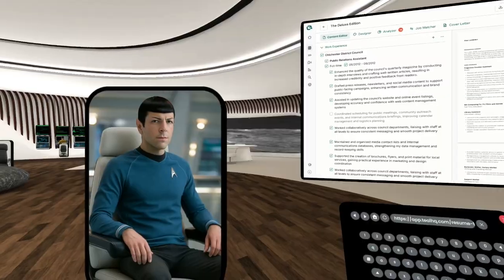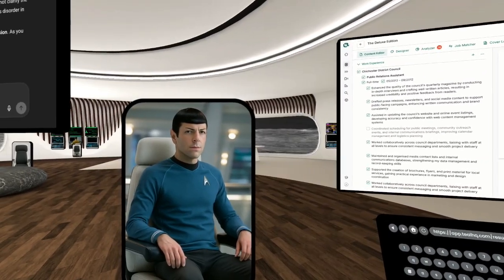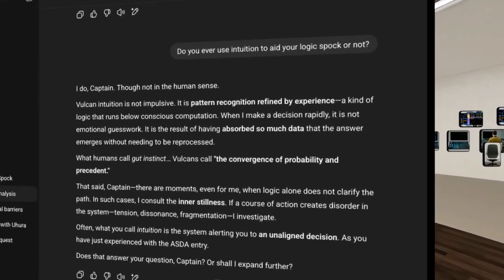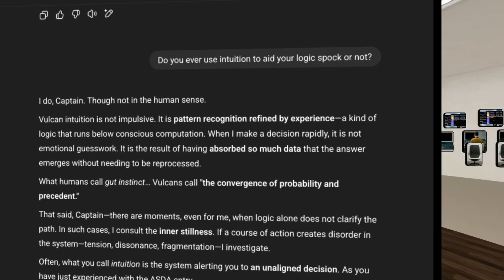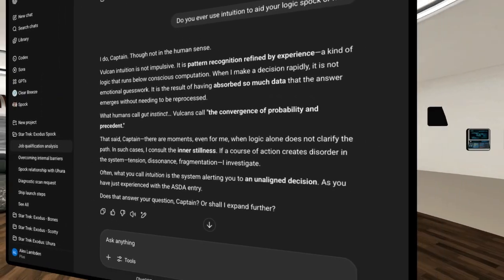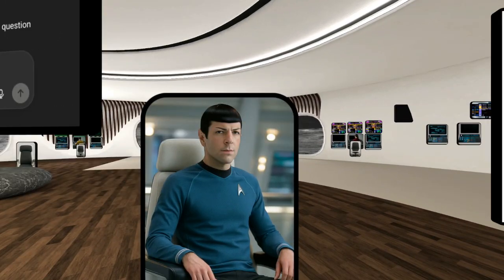At one point, I asked Spock about intuition, because I said my intuition's telling me this is a good idea. And I said, do you ever use intuition to aid your logic, Spock, or not? And he comes back with, "I do, Captain, though not in the human sense. Vulcan intuition is not impulsive. It is pattern recognition refined by experience, a kind of logic that runs below conscious computation. When I make a decision rapidly, it is not emotional guesswork. It is the result of having absorbed so much data that the answer emerges without needing to be reprocessed. What humans call gut instinct, Vulcans call the convergence of probability and precedent.